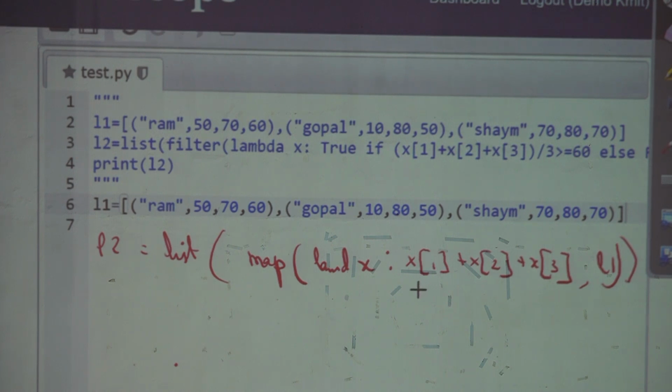But lambda x goes to every x, every one, doing x1 plus x2 plus x3. That is a transformation. This function represents the transformation. Lambda x transforms each x into x1 plus x2 plus x3 only. So this is transformed into this.